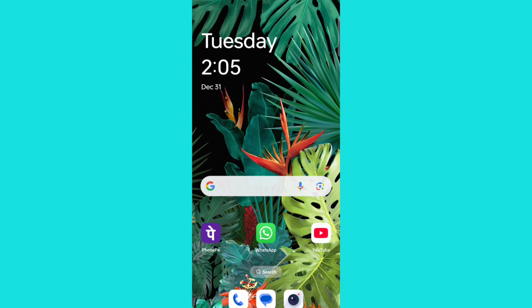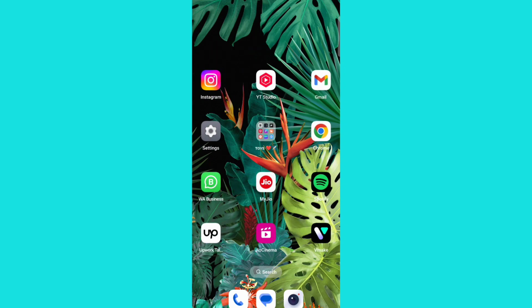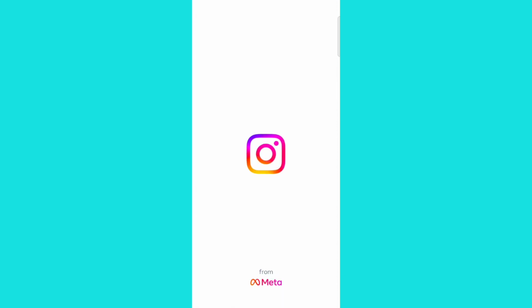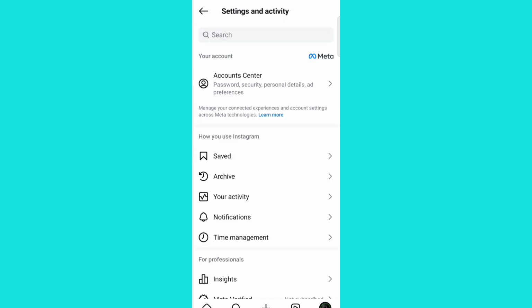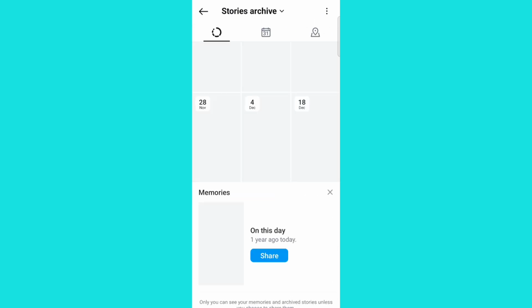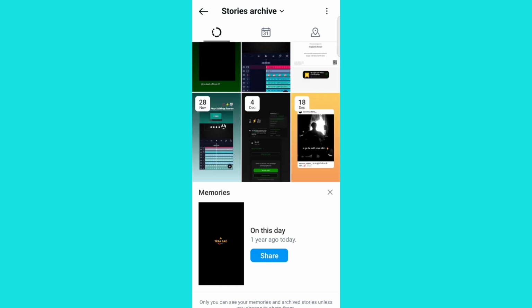How to get Elevate story back on Instagram. So first, open the Instagram app, then click on the profile icon, then click on the three-line option. Then you will see the option Elevate, then click on it. Then you will see the story, like all stories from one year ago.